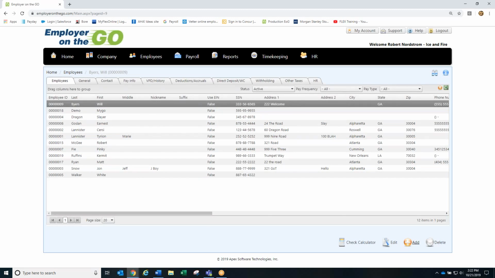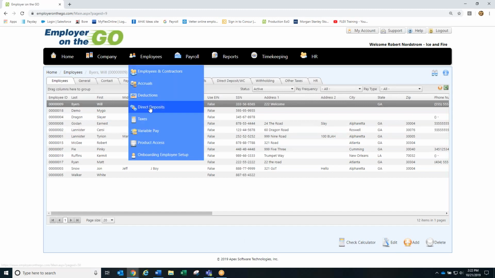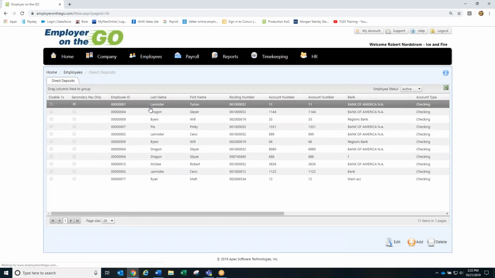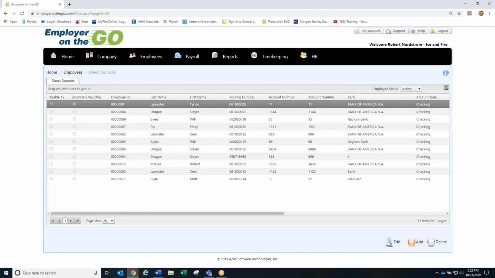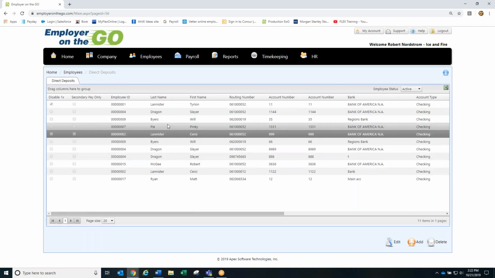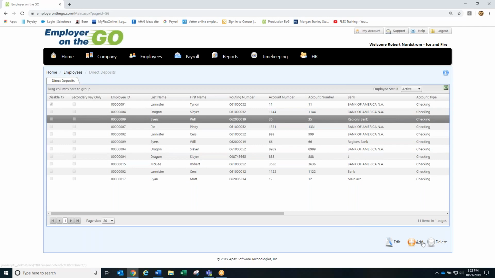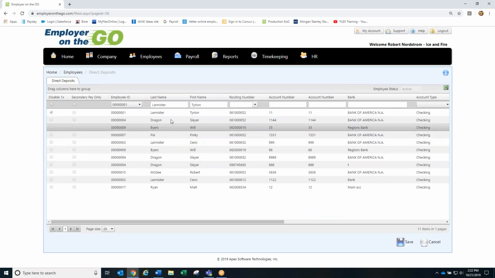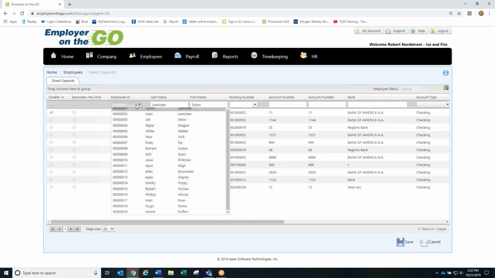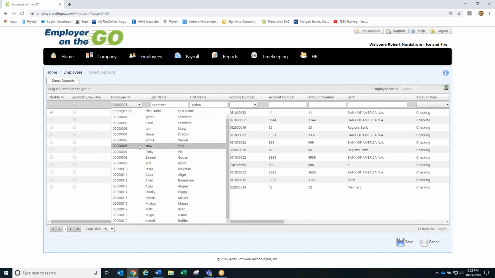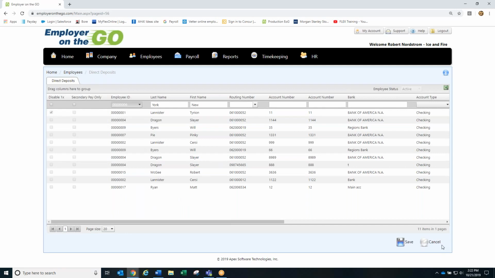There is another way of navigating to the employee's direct deposit by selecting Employees, Direct Deposits. This will bring up all employees that currently have a bank account set up on their file. Here you can select an employee to edit their data, and you can also add an employee's bank account from this page. Select Add from the bottom of the screen and then select the employee from the Employee field and begin your entry.